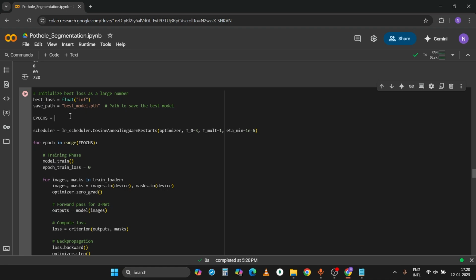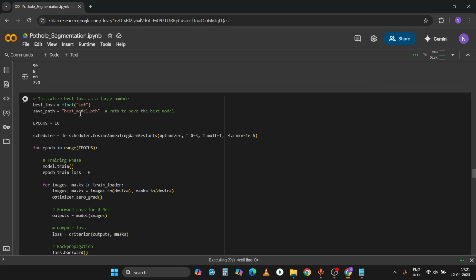Okay, so let's get started. This is a scheduler. The best loss is initially infinite because we have to save the model whose validation loss is less. The model path will be best model, epoch will be 10. We are using the LR scheduler, cosine annealing warm restarts. It's T0 3, T mult 1, and eta min 0.6.